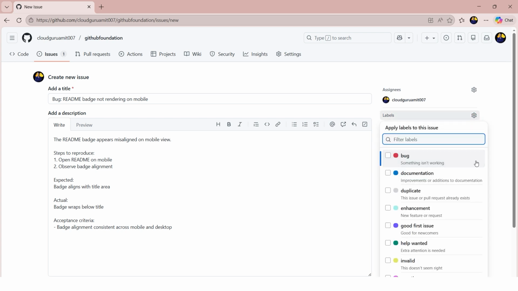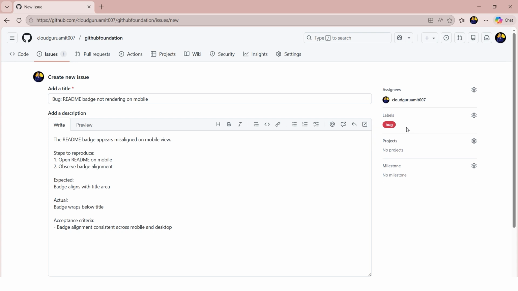Next goes the label. If I click here, labels are colored tags. If you look, right, different colors. Labels are basically color tags to attach to the issue. They help us categorize and filter quickly. For example, the red bug label tells us it's a problem to fix, while the green enhancement label means it's a new feature. Labels make triage faster and keep our backlog organized. So for now, let's click on bug because I'm raising a bug, right? As soon as I click here, see the label is marked as red.